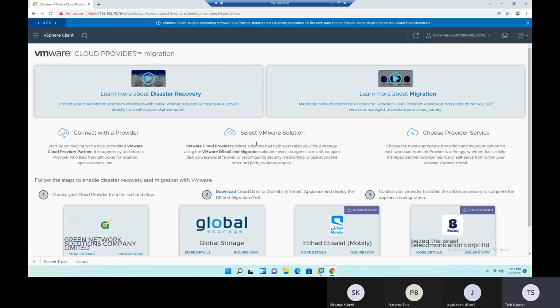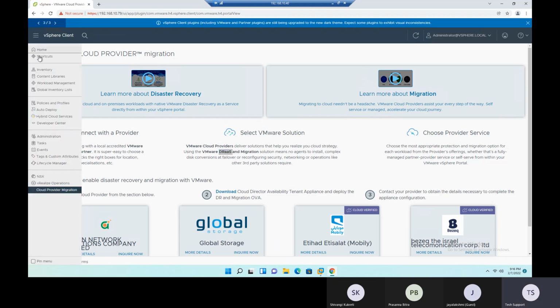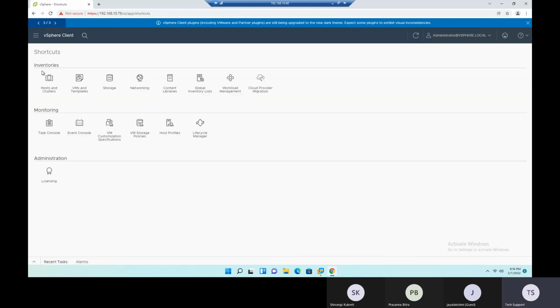Some companies may maintain it only for disaster recovery as a service. For a secondary site also we can maintain this option. So let's go back and select the shortcuts. We discussed until the inventory objects basic overview, and now come to the monitoring.